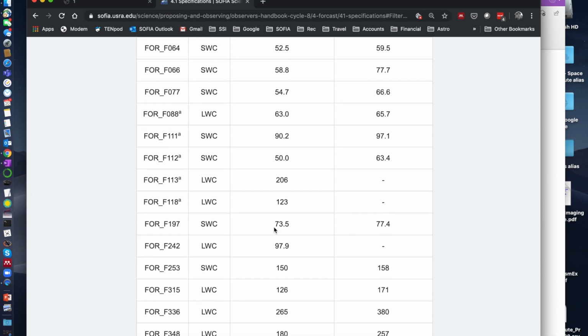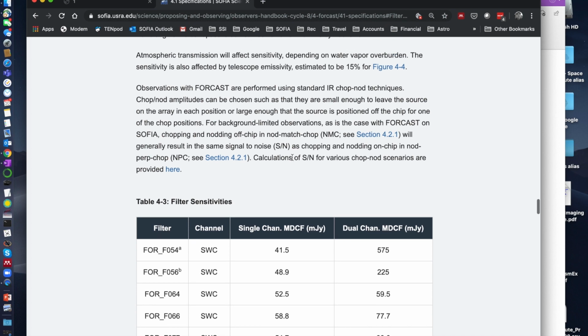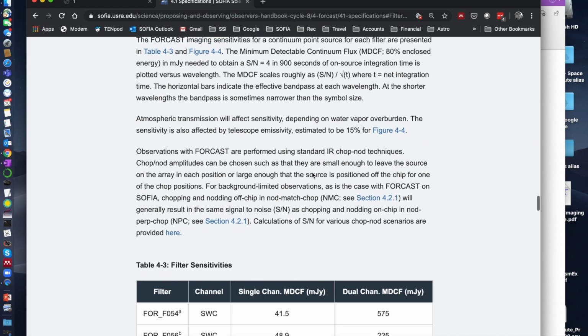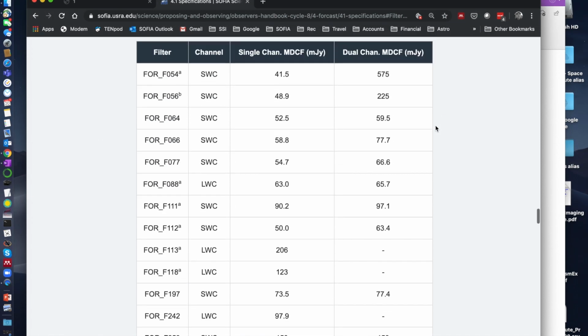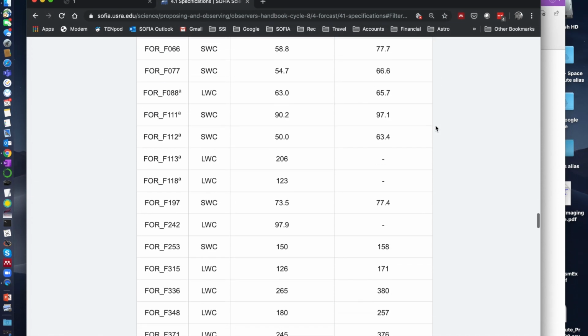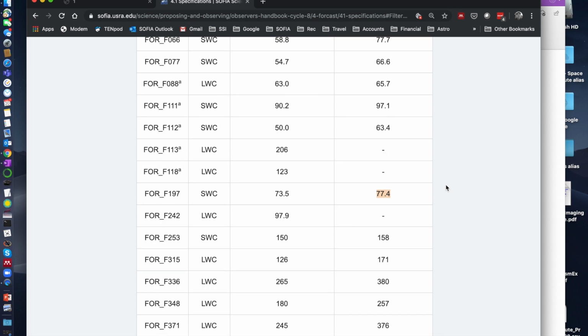So you can see for the 19.7 that the lower limit, and I believe these are 4 sigma 900 second observations. So this would be a minimum detectable continuum flux at signal to noise of 4 and 900 seconds. We don't care so much about the details of those numbers. We're more concerned about the difference between each lower limit. So in the case of 19.7, you go from 73.5 in single channel mode to 77.4. So that's not very much. That's a small hit in sensitivity.